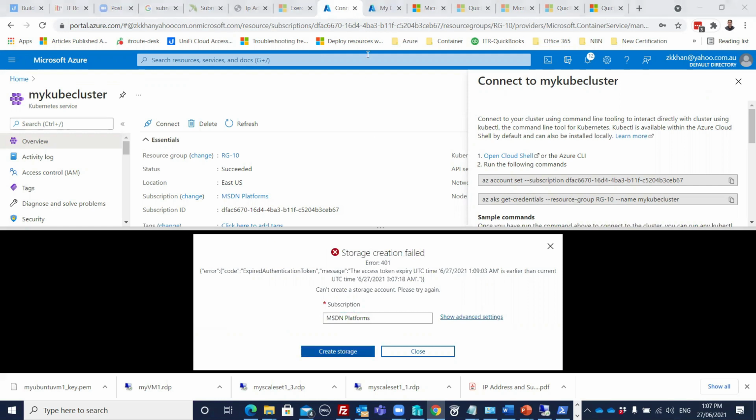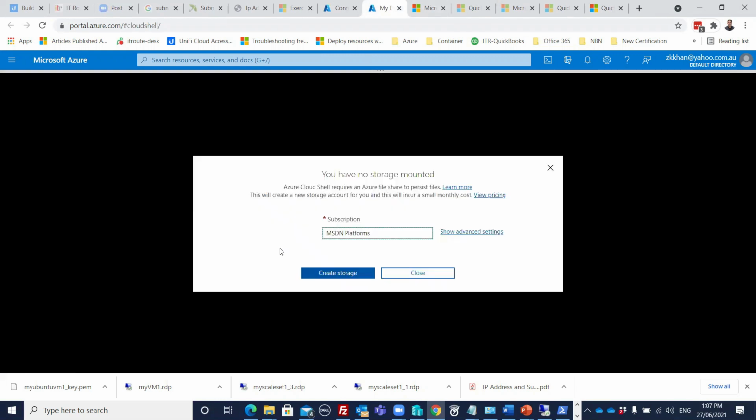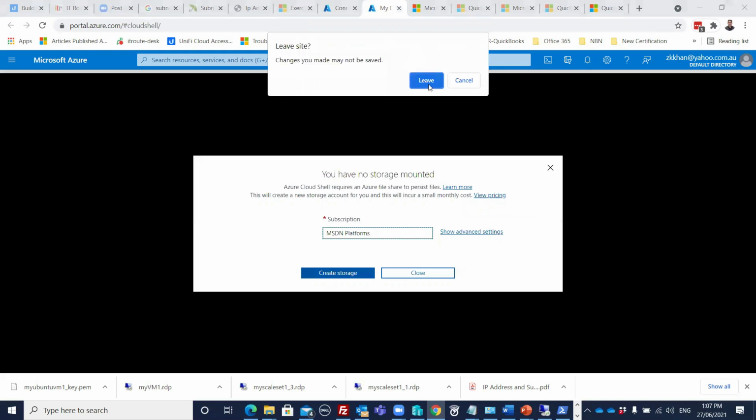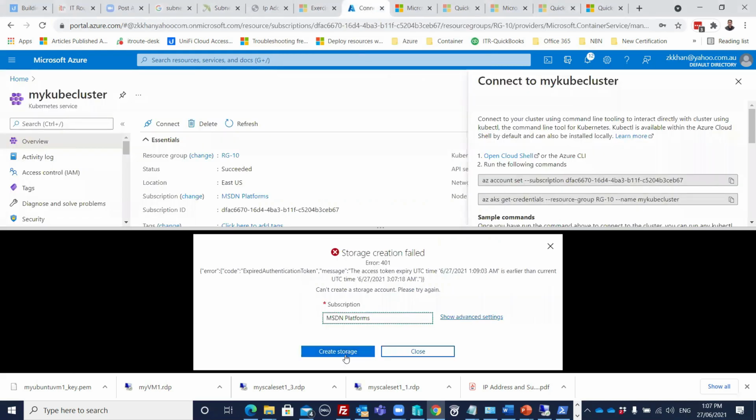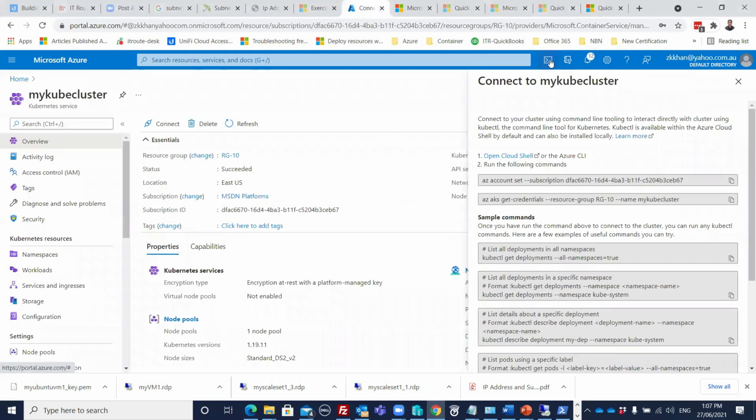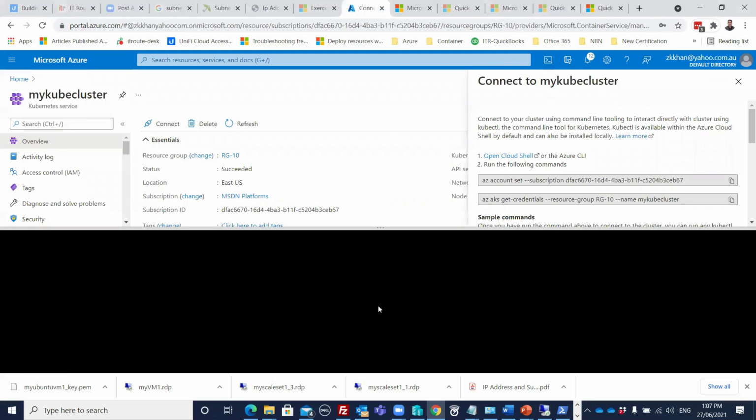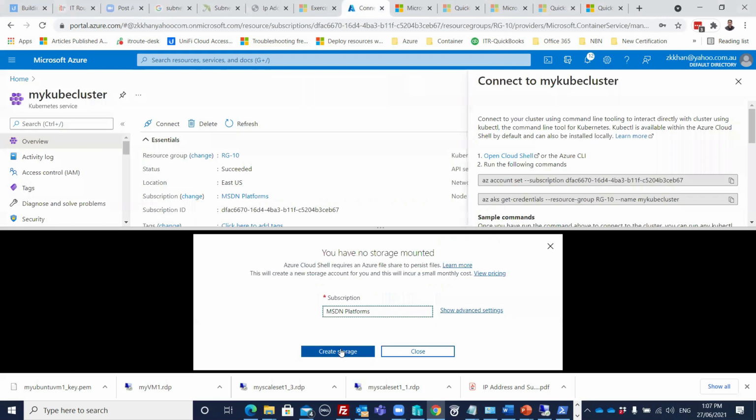You cannot have two instances, so I'm going to close one. I'm going to use the same page. At first, we need to create a storage account in order to use this Cloud Shell.